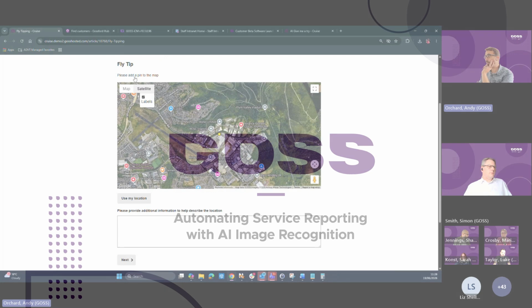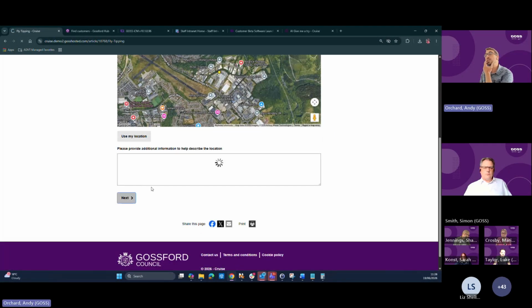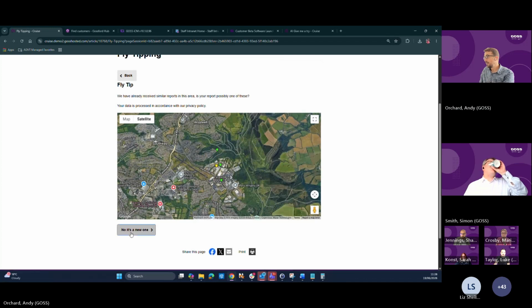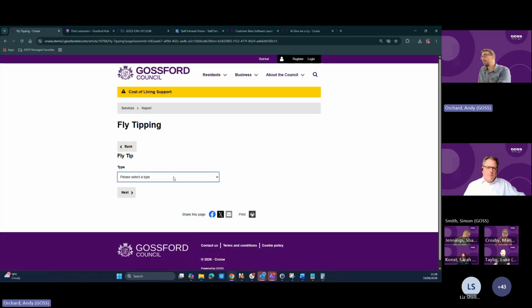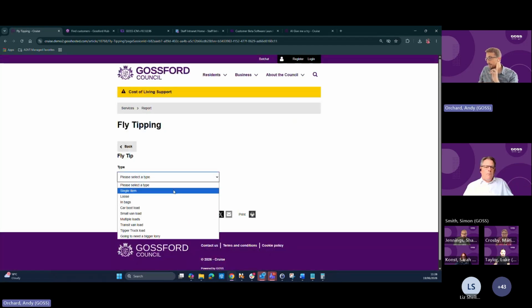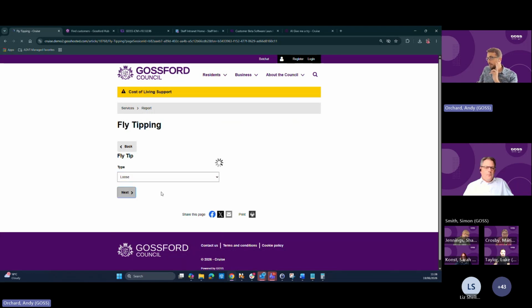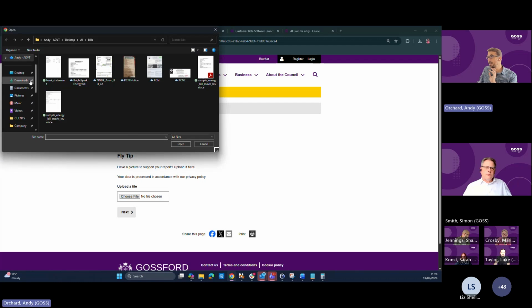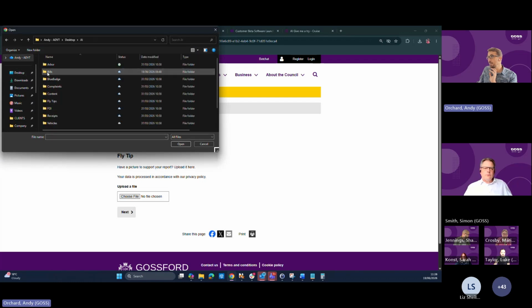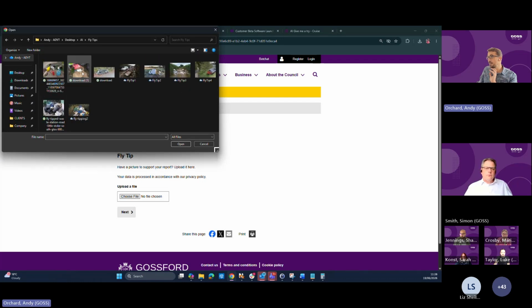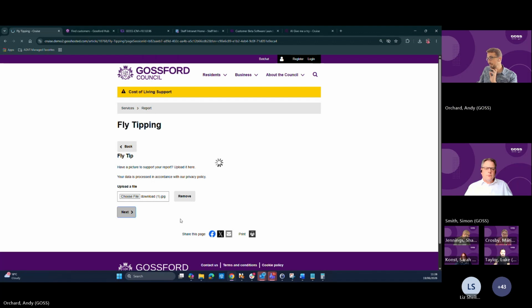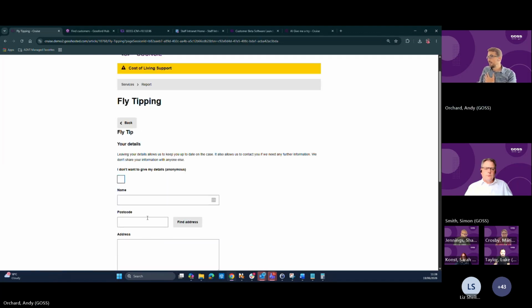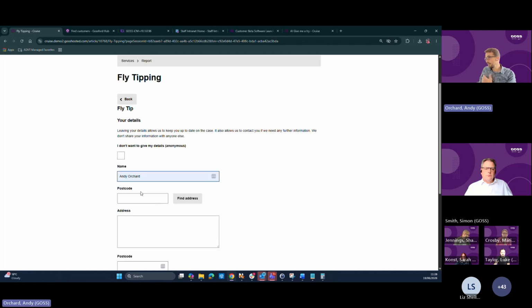So I'm going to report a fly tip using our Report It product over here. Pick a location. There's an awful lot of fly tips that get dumped around our office, it would seem. So it's going to put a category on it and pick and upload a picture. So grab that one there. Did I see it happen? No, I didn't. Do you want to leave my details? Yes, please.